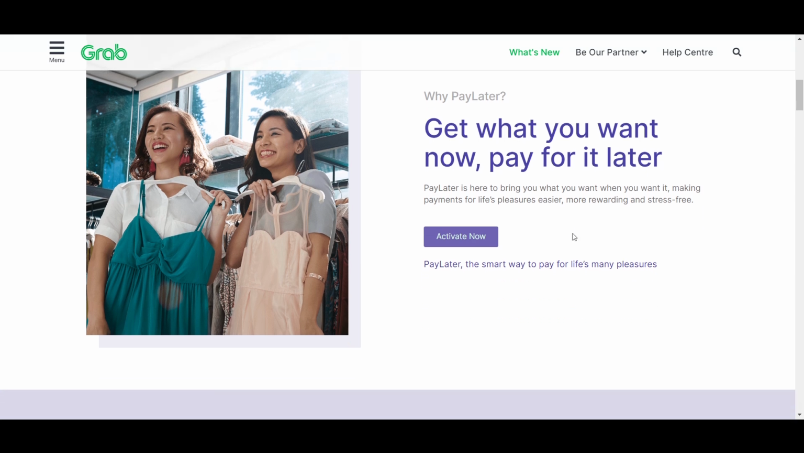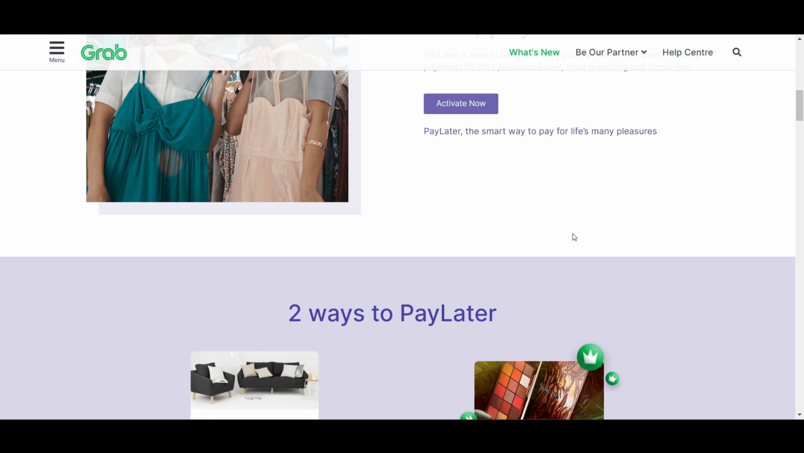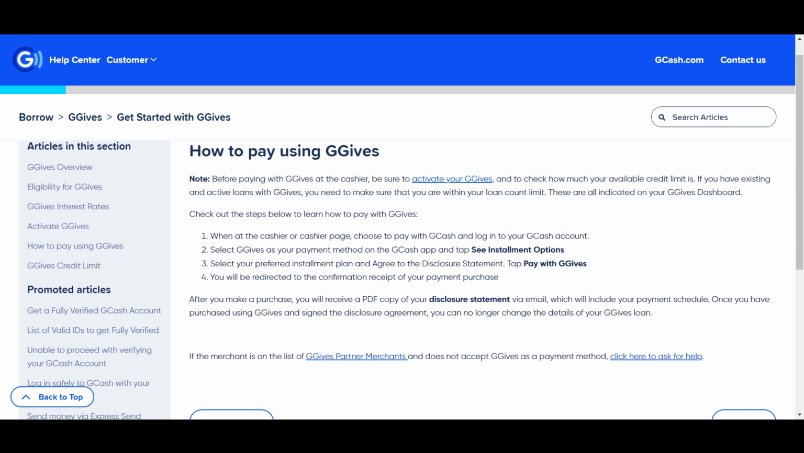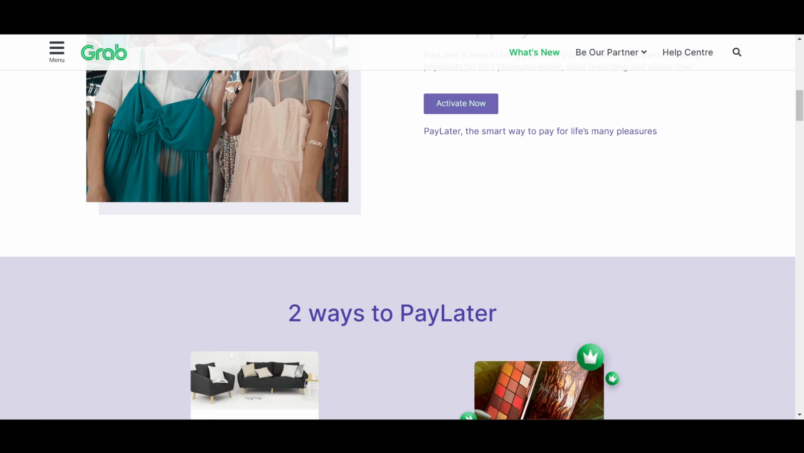Open your Grab application, select the GrabFood icon, browse restaurants and place your order. When you're ready to check out, select GCash. As you can see here, GCash is available in Grab, so you will be able to do so easily.